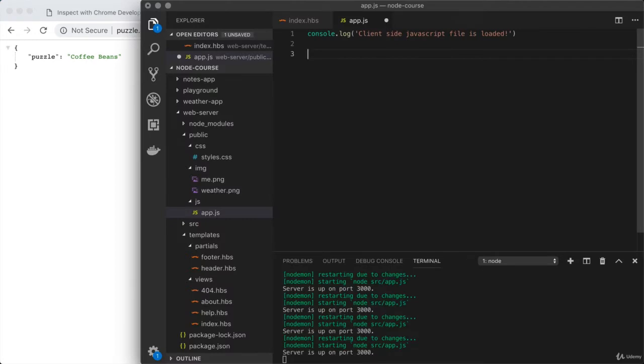Now, fetch is a function, so we're going to call it as such, and we pass to it a string. This is the URL we're trying to fetch from. Now, for the puzzle API, that would be http://puzzle.mead.io/puzzle. This is going to give us back a randomly generated puzzle.